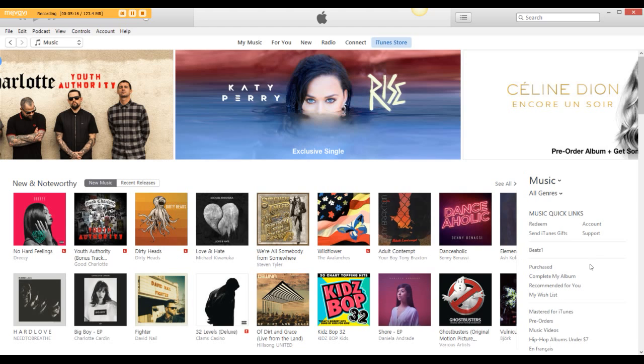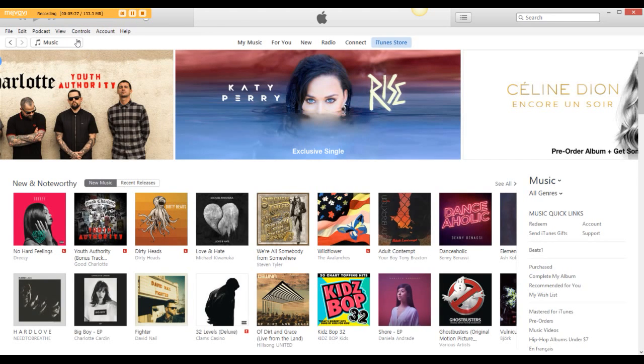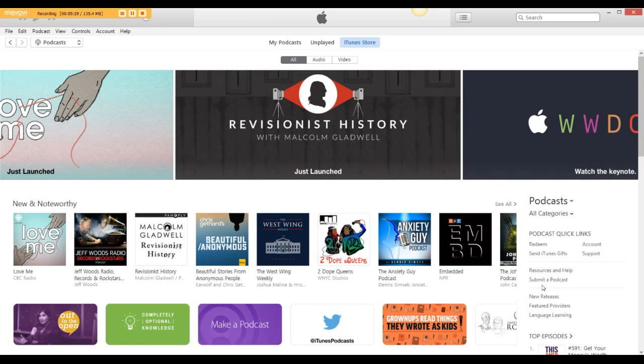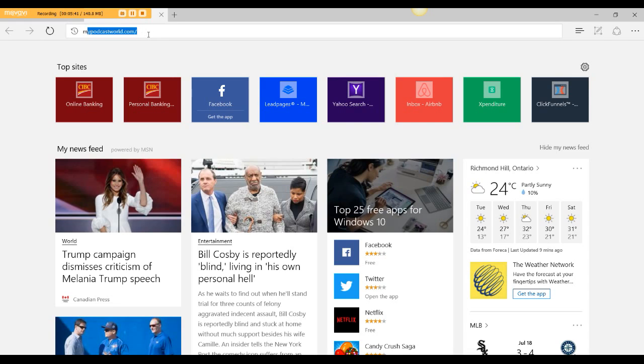So now I want to go over here to the right. Actually, I'm going to go up here. Okay, so now you want to go up here to the top. I'm going to click on podcasts. So it brings up all the podcasts. There they are. And you see over here on the right, submit a podcast. So let's click on that, submit a podcast. I'm also going to open up my podcast world.